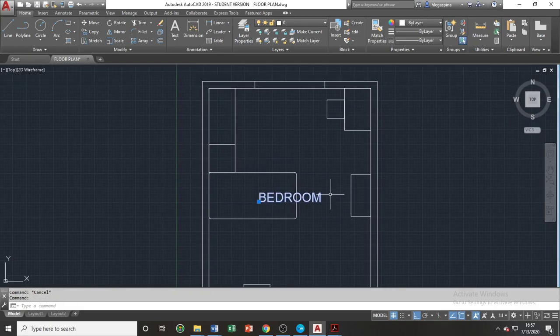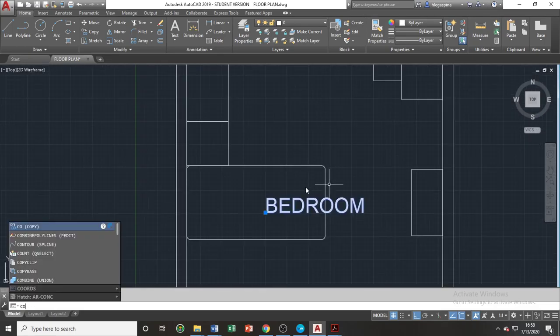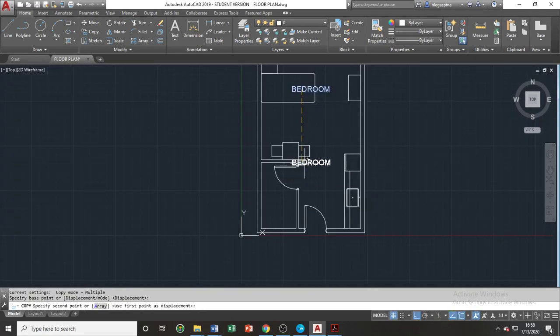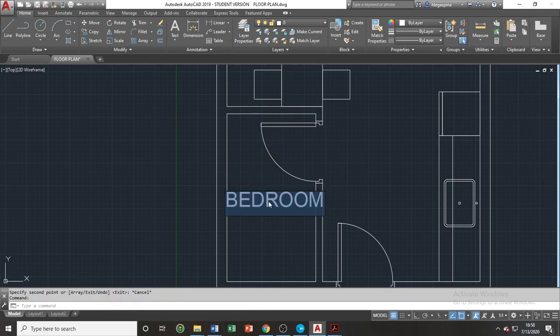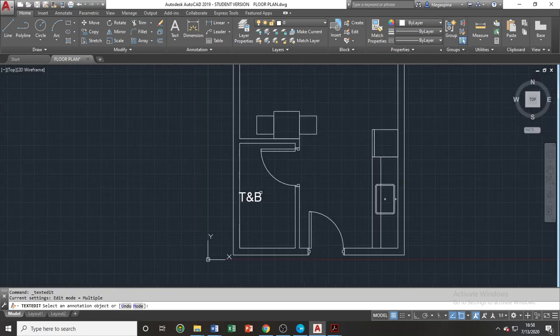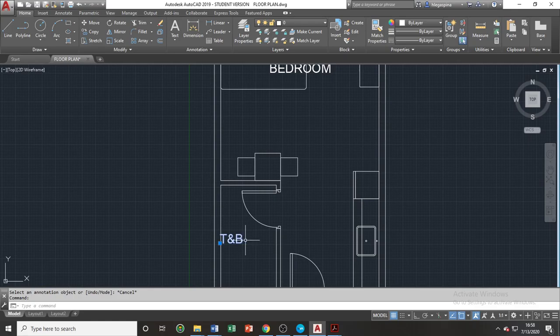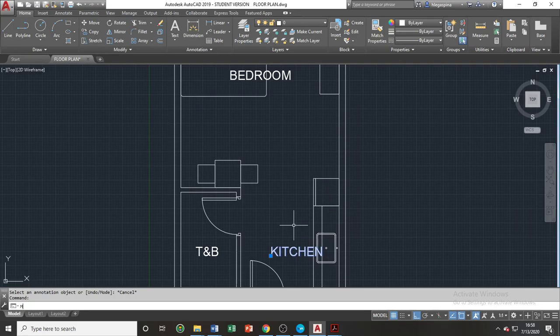You can also copy your text using your copy command and copy it towards your other spaces, such as your toilet and bath. You can also position your text using your move command. You can also edit the existing text by double-clicking on the text.